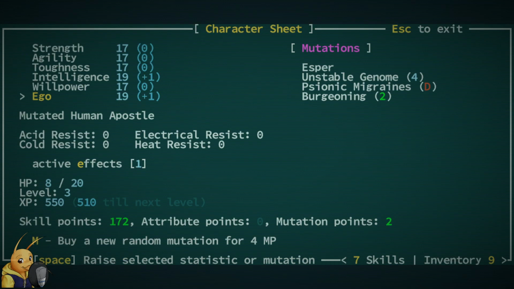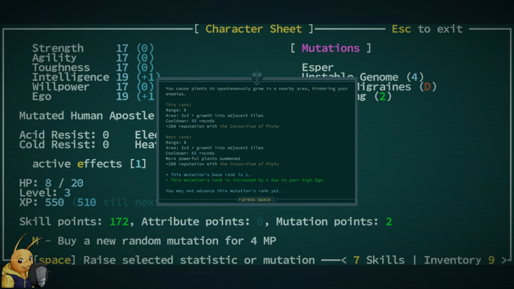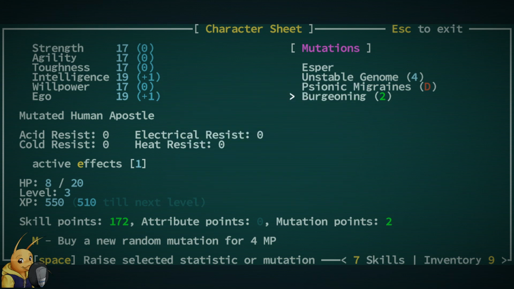Okay, what's the active effect that we have? We're bloody. Well, that's great. We have psychic migraines, we have burgeoning at level 2, which we can look at as well. So, on this rank we have a range of 8, area 3x3, plus growth into adjacent tiles. A cooldown of 95 rounds, which is a lot. So this is more of a help me out thing at the moment. Next level will be 85 rounds, so a little bit less. And more powerful plants are summoned. Okay. So this is a plus 1 because of our ego modifier. So as I said, mutations get increased or get better via your ego. And we may not advance this mutation's rank yet. Okay. So we can't put our mutation points in there.